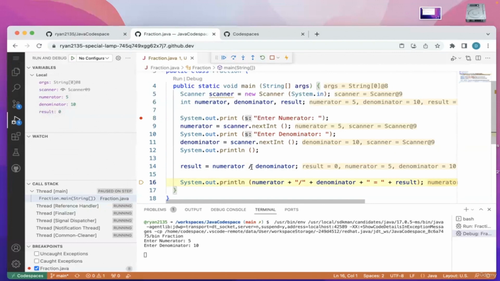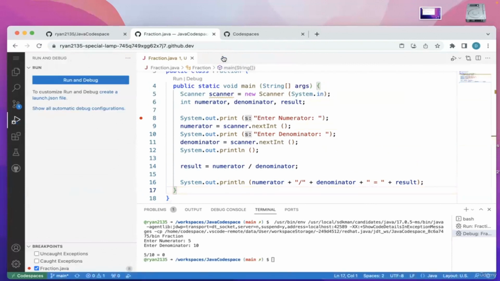Now, I'm going to go back because there's no point right now. So result, you can see, is 0, numerator is 5, and denominator is 10. So if we go ahead and step and execute this, we see why we're getting 5 divided by 10 equals 0. So now we've identified a potential problem, which is right here. Okay. And so this one right here just says continue, so we can continue. And now our program is done, and we've isolated the problem.